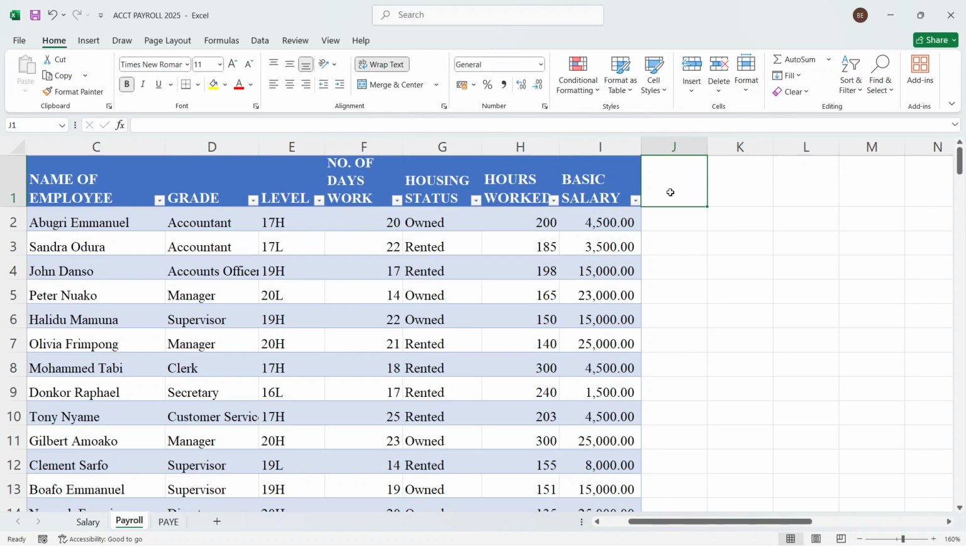The next column heading is rent. So I'll just type the rent, and it's 5% on the basic salary, and the basic salary can be found in cell I2. Have you seen it? I2, this is the basic salary. Assuming it's normal mathematics, it's going to be 4,500 multiplied by 5%, and that will give us the answer. But since we are using Excel, we will just input the formulas there, and the system will do the calculation for us.